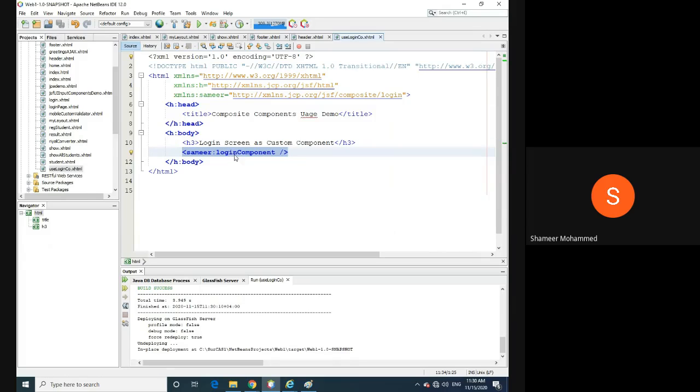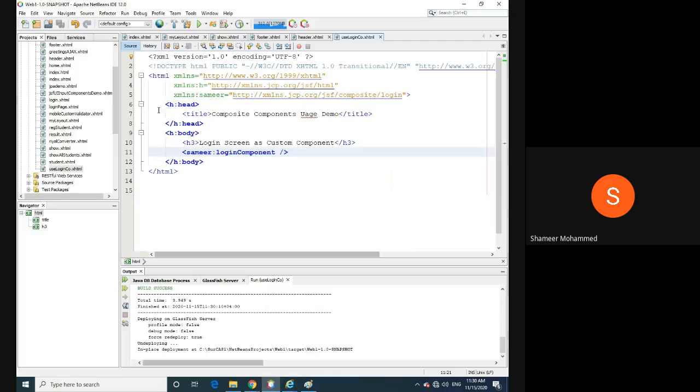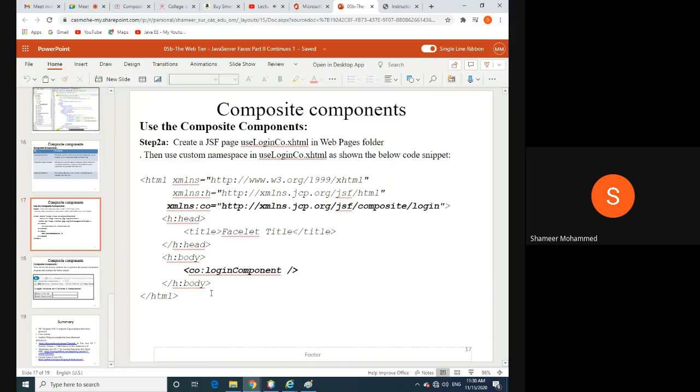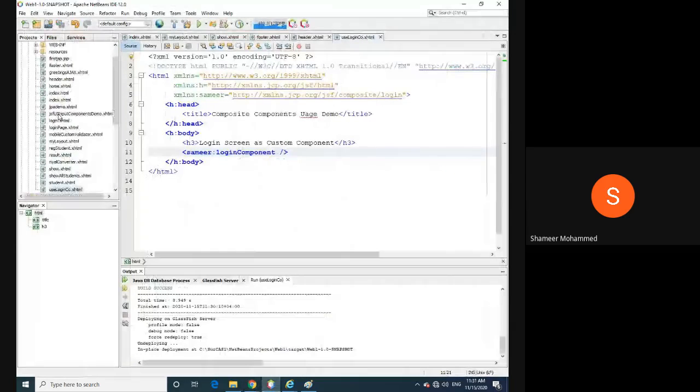But where is the code? Where is the code for this one? That is there inside the implementation. When you go here, where is the file? Here I think I gave you this one. What is it? Login component. Where is it? It's not here.